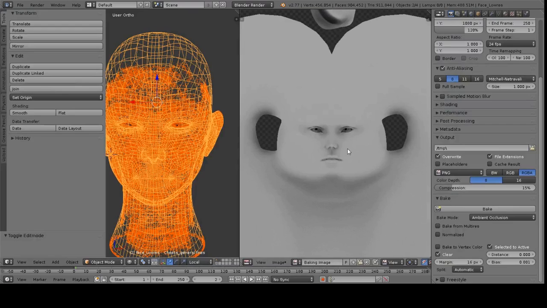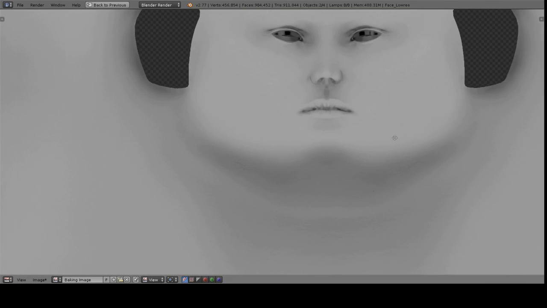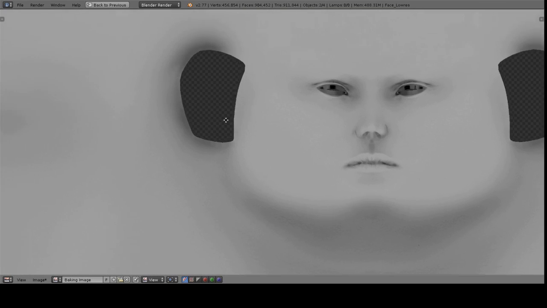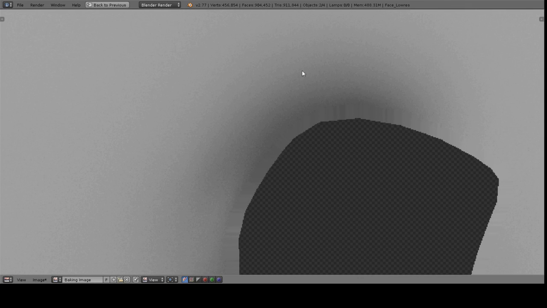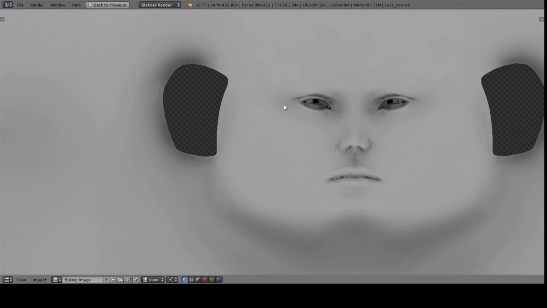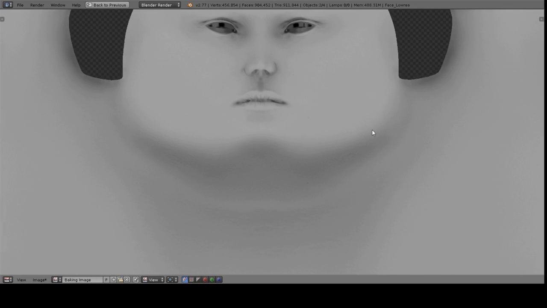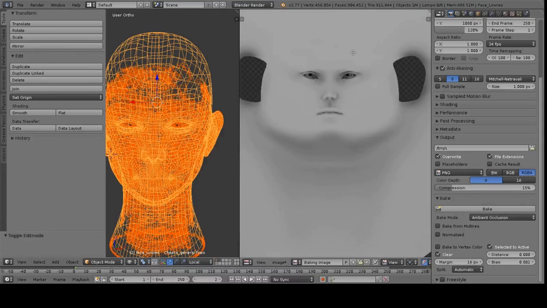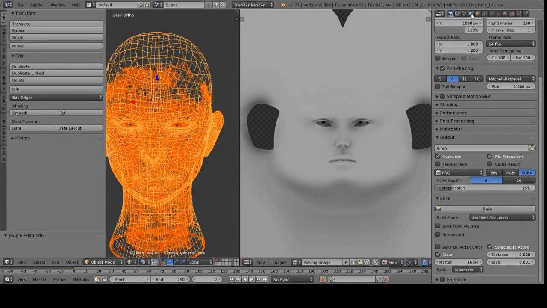Okay, so that's done. The ambient occlusion, it's looking good. It's a little bit grainy, but that really doesn't matter. You can get away with that. If it looks too grainy, just know that it's because of your settings here in the World tab.